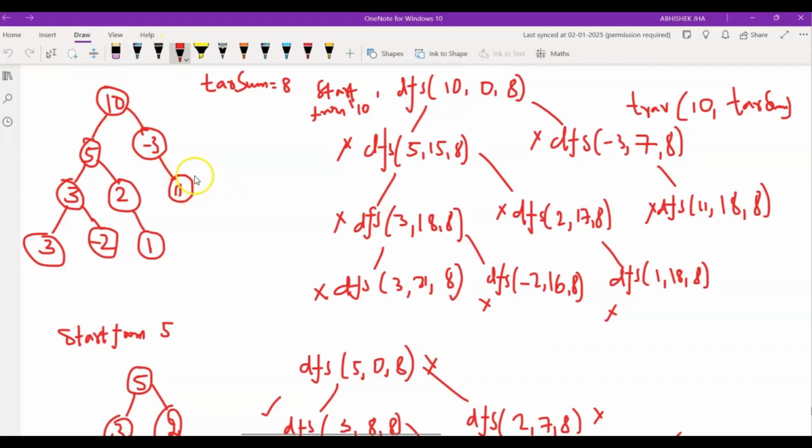Here I have written the binary tree and the target sum 8. According to our brute force approach, we consider each node as a starting point and traverse through its left subtree and right subtree and check all the possible paths from that particular node, and we'll find the current sum and check whether it equals the target sum or not. If it equals the target sum, then we'll consider it as one of our possible paths.